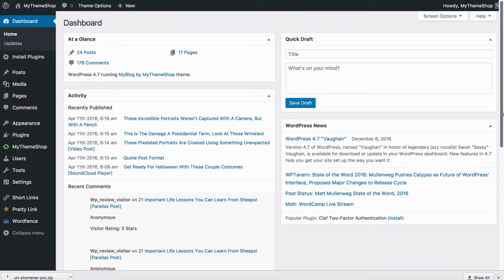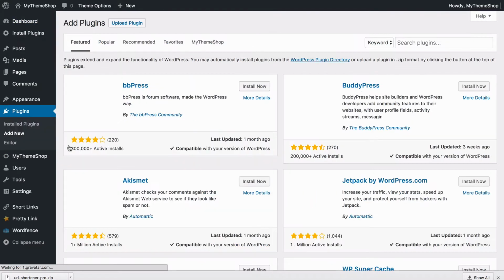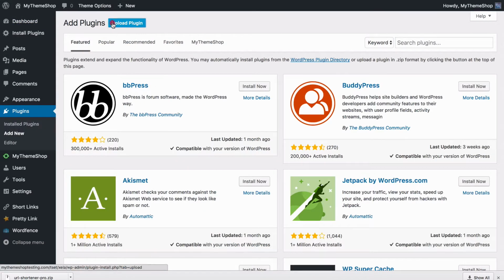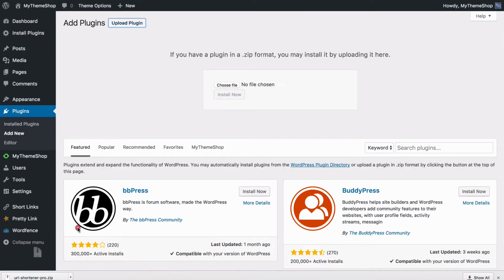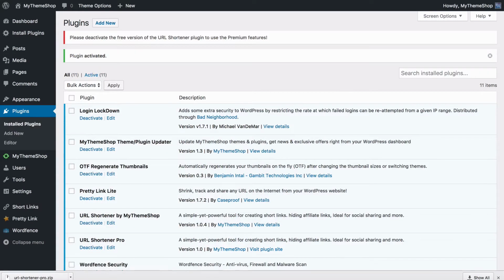So we can start by installing the plugin and you can do that by going to plugins and then add new and then upload plugin. And then you can just drag and drop the zip file you've just downloaded or press choose file and then select that. Press install now. And WordPress is going to upload and install the plugin. Once that's done, you can activate the plugin. We're now ready to get started.